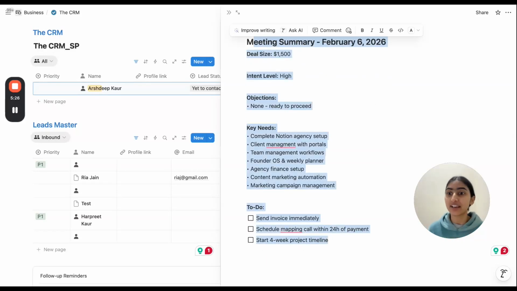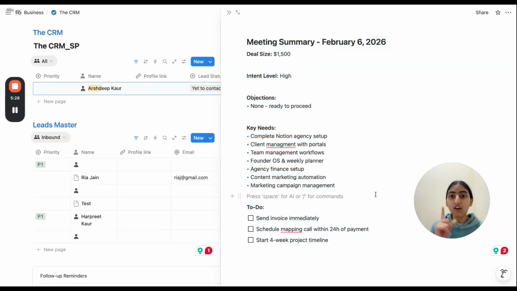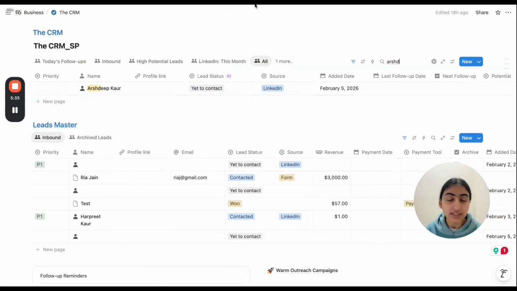I have done nothing here. I just get to see this. So now I will showcase to you how it's going to do the same right now. So let's get into this AI agent first.